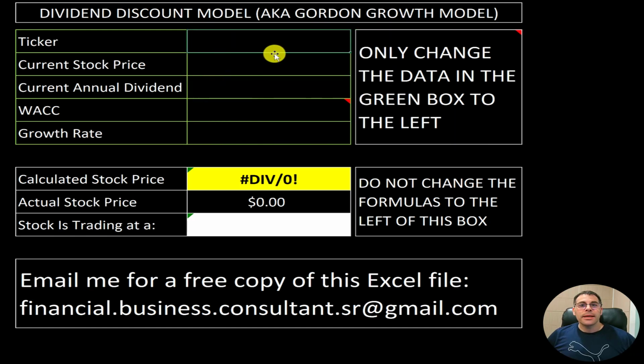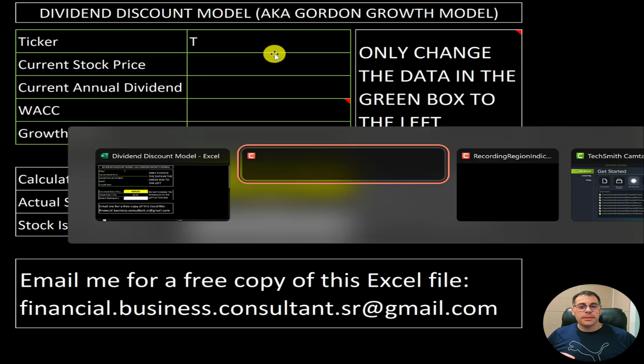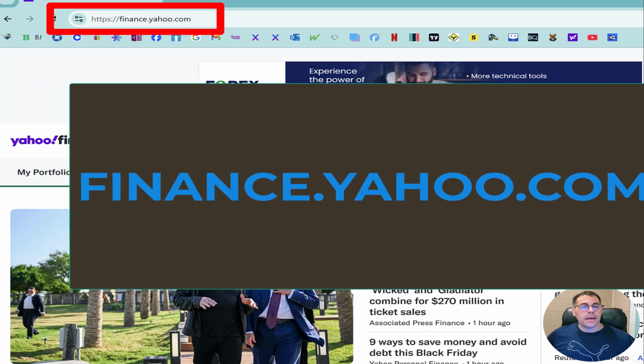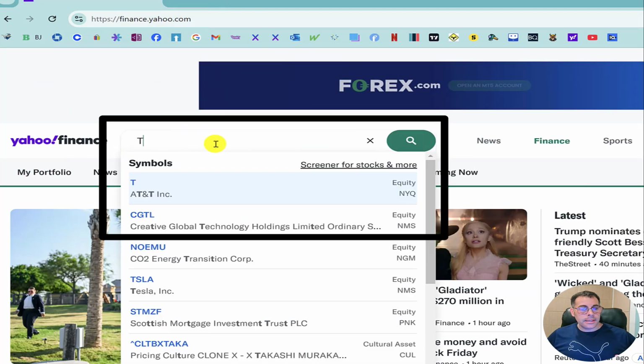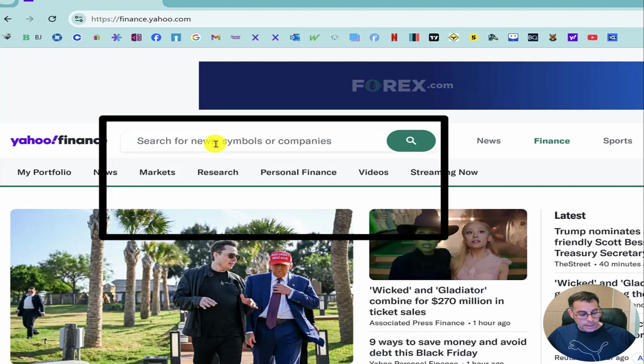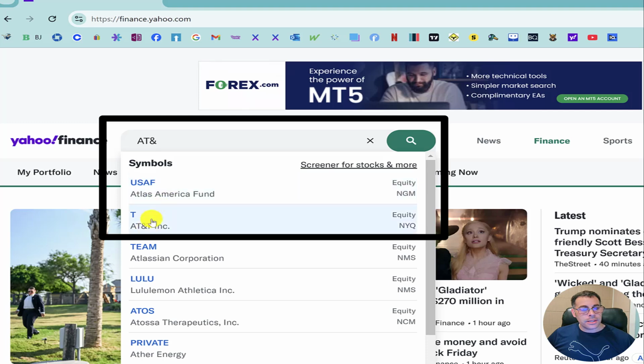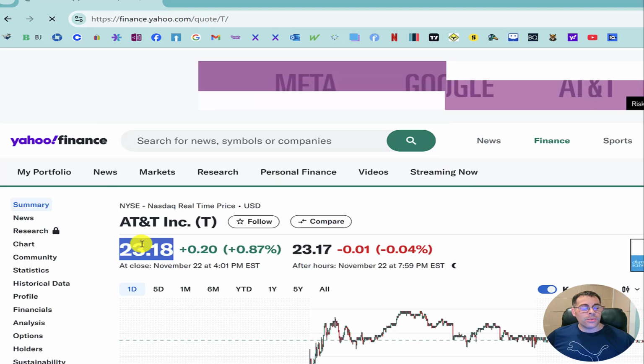First, the ticker. Let's do AT&T. So the ticker is T. And now what's the current stock price? Let's go to Yahoo Finance. This is the website right here, finance.yahoo.com. Type in the ticker. It's T. If you don't know the ticker, you can just type in the company name, AT, and it's right here. Just click on it. The stock price is $23.18.